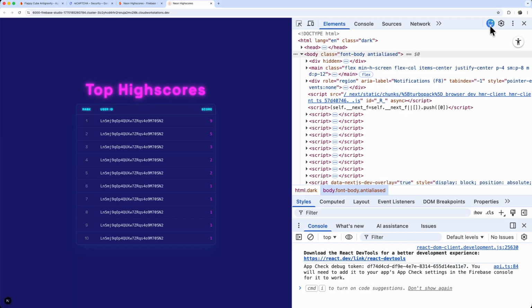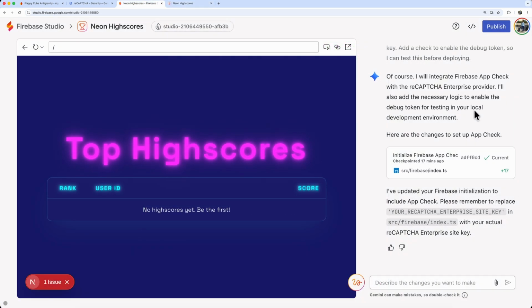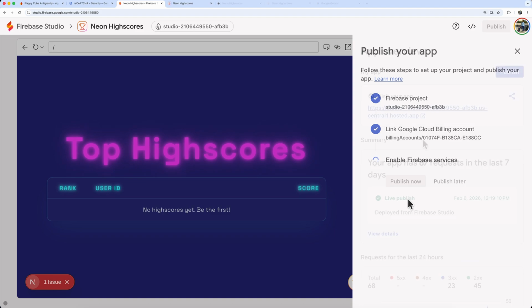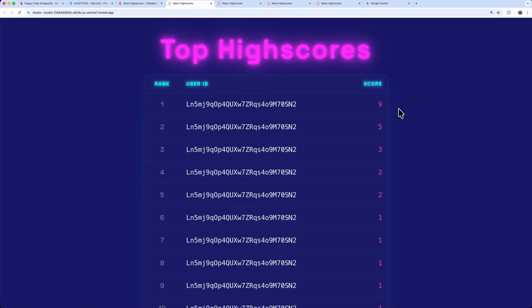After refreshing the page, user IDs and high scores appear. Those values come from Firestore, which confirms the web app can access the database successfully. Now I'll deploy the app by clicking Publish. Publishing completes and the app works in production as well. Unlike Android, the published web app does not need separate production keys and works directly with the site key.